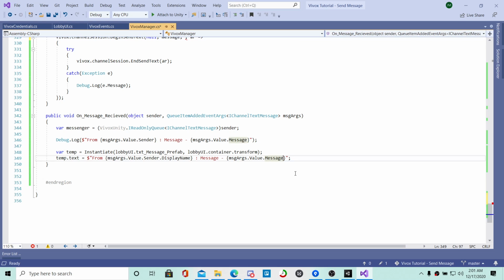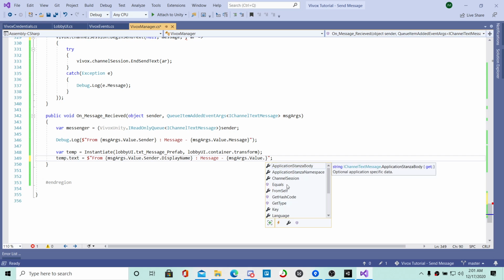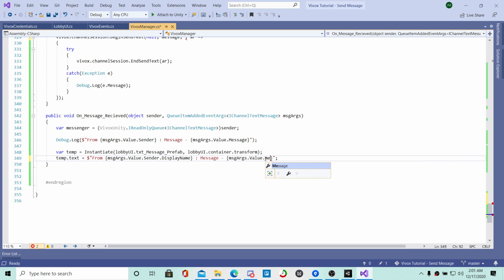And now, for real quick, I'm just gonna delete this message and press dot, and you'll see the application stanza body and the namespace. And so this is where we can kind of filter out messages depending on what we want to use the messages for. So this is a real message, the message, and then up here will be the hidden information. So I'm gonna put this back to message.